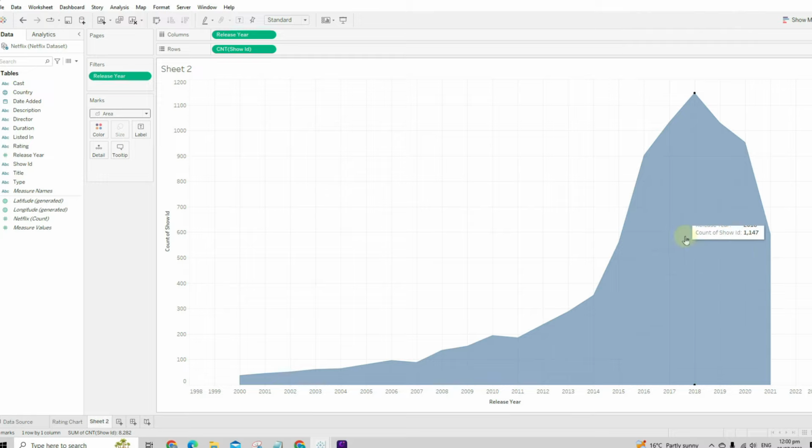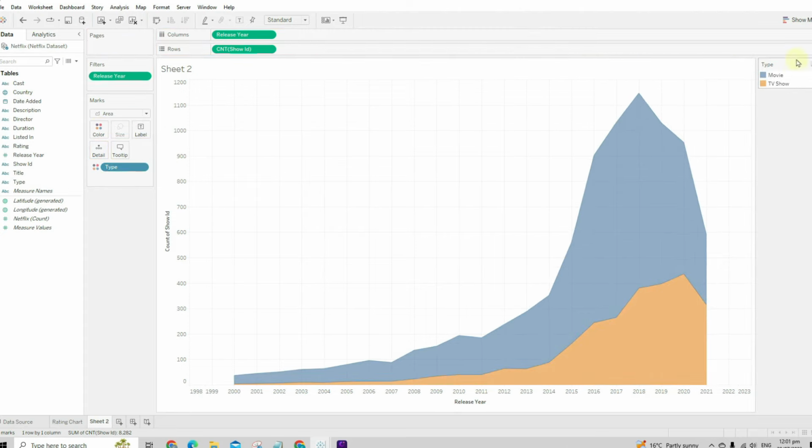And what we can also do is split the visual to show which shows are a movie and which shows are a TV show. And that's very straightforward. All we do is drag type into color. And now it's split and we have a new legend appear. So movies are in the blue and TV shows are in the orange. Okay, we'll probably change those colors, but we'll do all that whenever we're putting it together in our dashboard. So I'll just right click sheet 2 and rename this area chart.